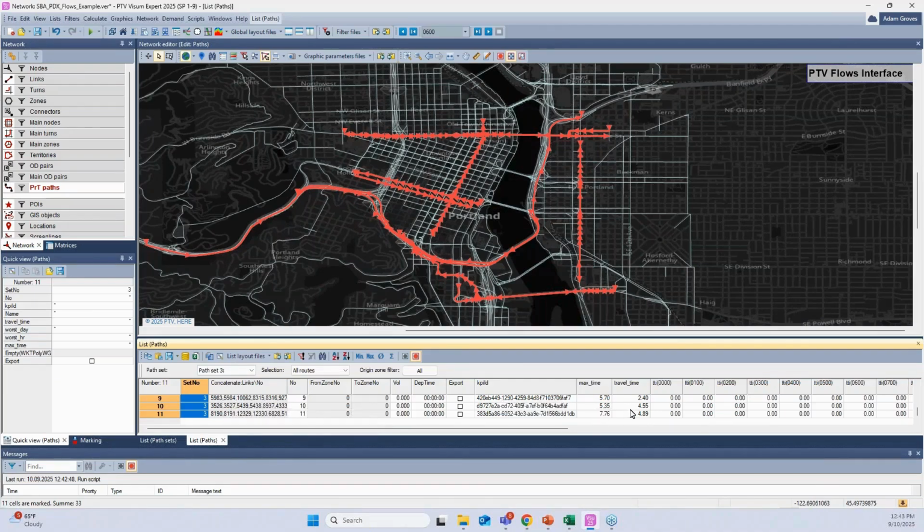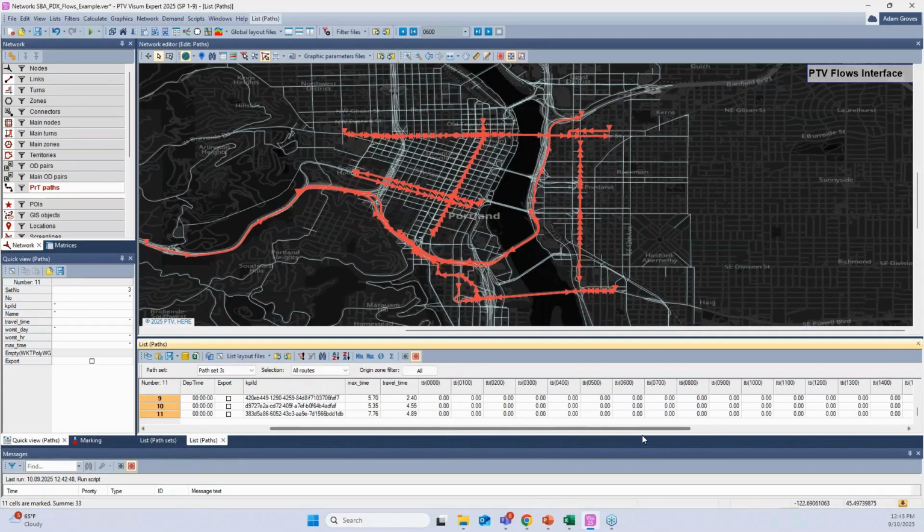It can pull travel time information. In this case, we're pulling travel time and max travel time. You could also do individual time periods if you wanted.